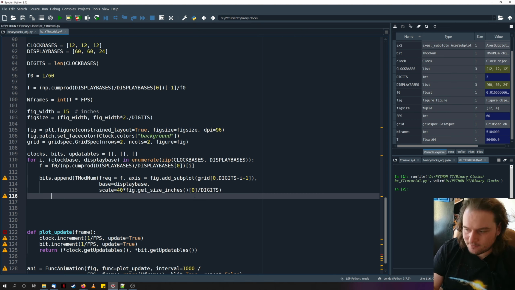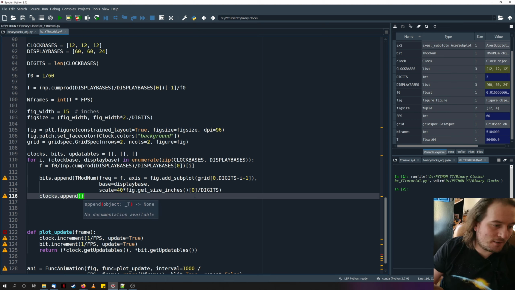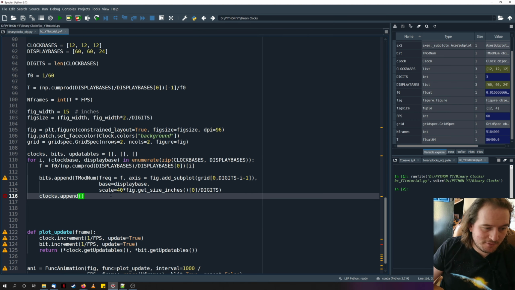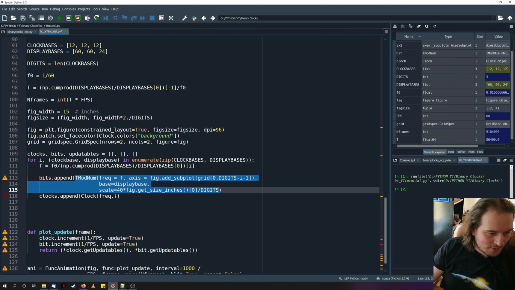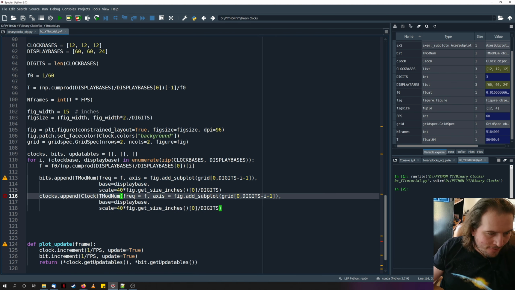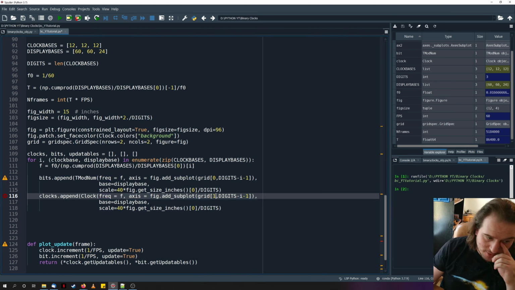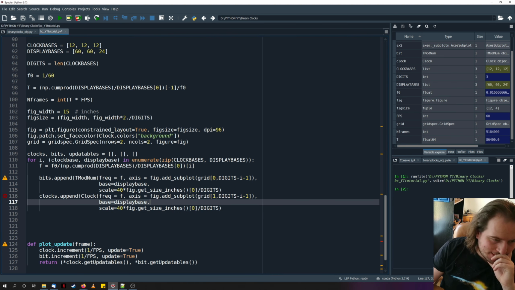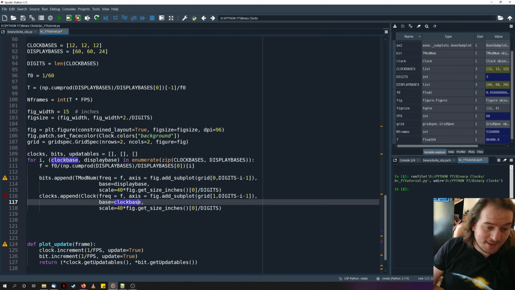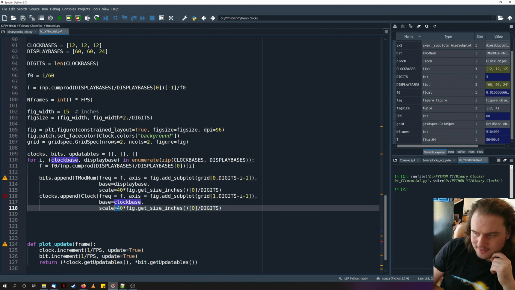Okay, and then we do the same for the clocks. So clocks.append, remember clocks and bits are just these lists to keep track of them. So go ahead and add a new clock object. And again, this is almost the same, so we'll copy this over. So it gets a frequency, gets an axis, but this time the axis on the bottom row instead of the top row. Still gets the same display base. No, it doesn't. It gets the clock base now, because it's talking about the actual clock, not the number at the top. And for the scale needs to be something a bit different.